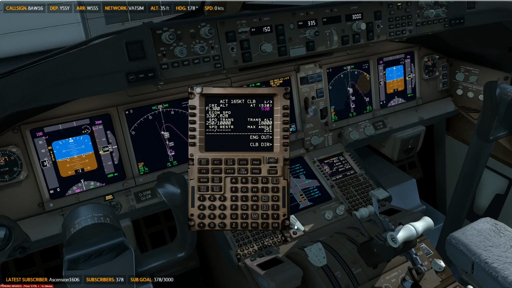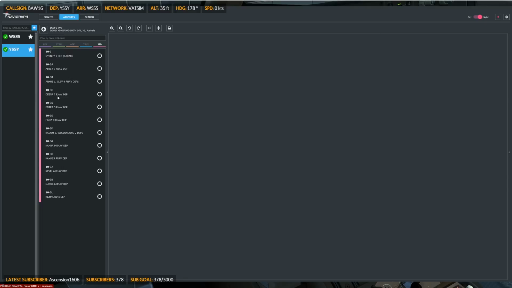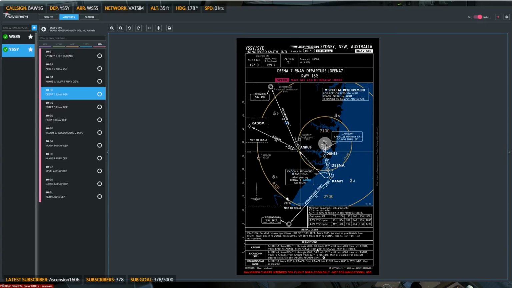VNAV transition altitude for here. Well, let's just have a quick look at the charts. Might as well. So Sydney departure. So SID, Dina 7. Transition altitude is 10,000 feet. And the initial climb doesn't actually give you one. I guess ATC will give it to you.